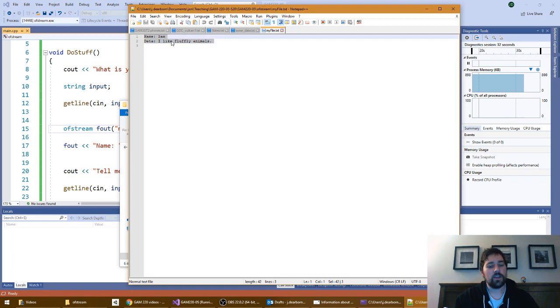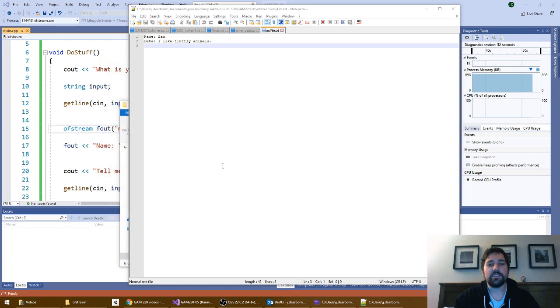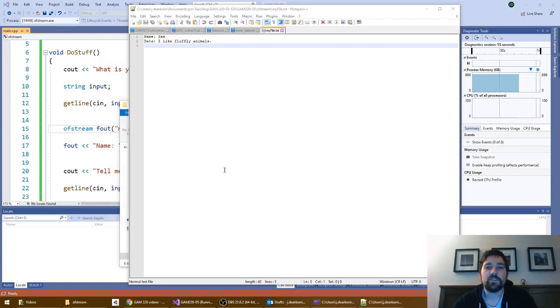All right, great. So you can see just a quick demonstration of how you can open up a file and save some information in there using an output file stream. And you can do this for a lot of different things. You can create high score tables and such. You can save character data about your player's progress, and all of that stuff is done this way.